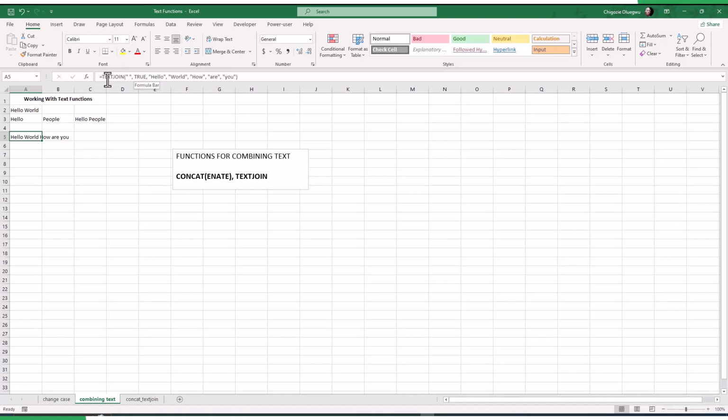One good thing about the TEXTJOIN is that you only pass one delimiter and it is going to be applied to all the strings that you pass, okay? So do you see that hello is a separate text, world is a separate text, how is a separate text, are is a separate text, and you is also a separate text. But the function itself has joined them together using the delimiter, which is space. And you can see that I have hello world, how are you? This is how it works. I believe you understand the difference between the concatenate function and the TEXTJOIN.